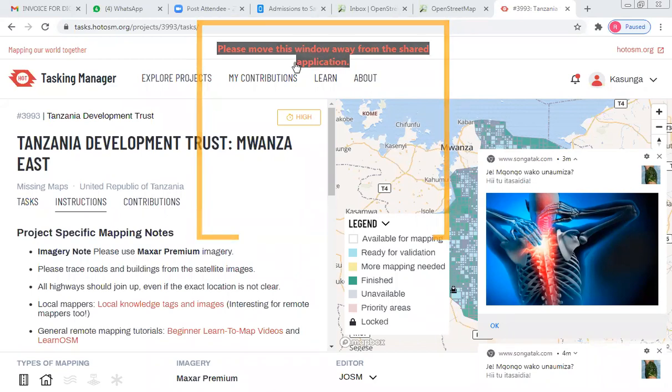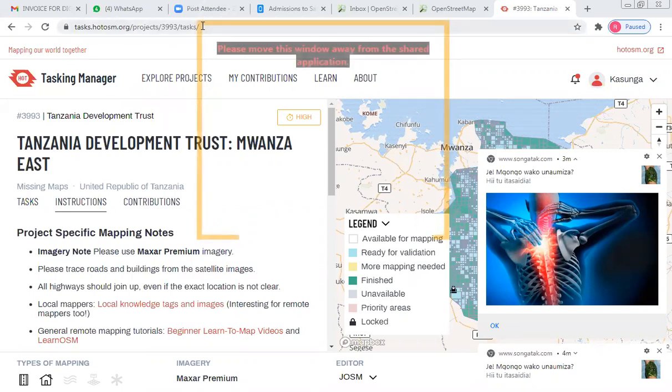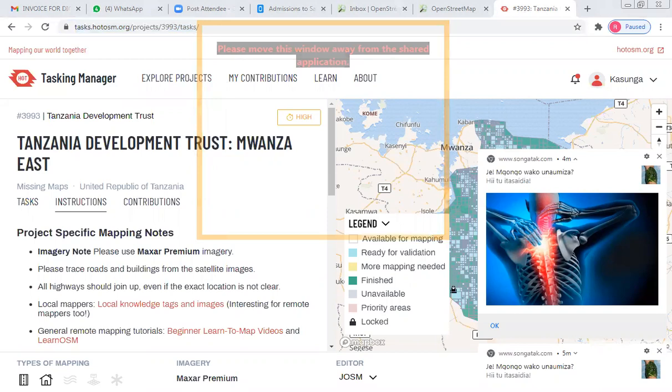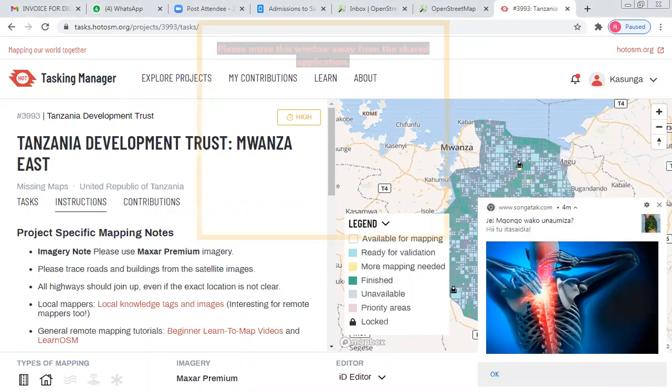Is it possible for somebody who contributed to the task now to share the link? Yeah, actually, if you mapped the area in a tasking manager, you can share the link of the place that you mapped here. If you can see my screen here, there's a task list. You can copy this link. Let me show you how you can share that link. Map a task.